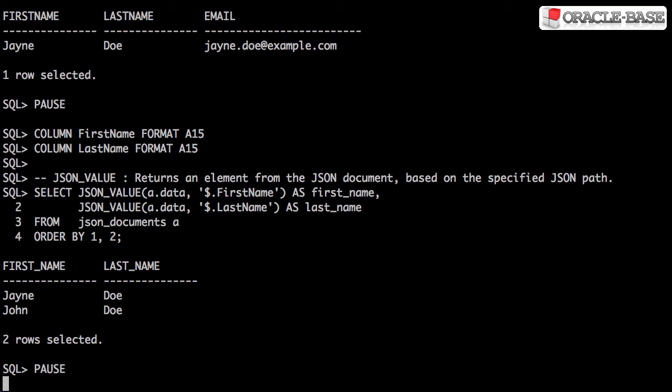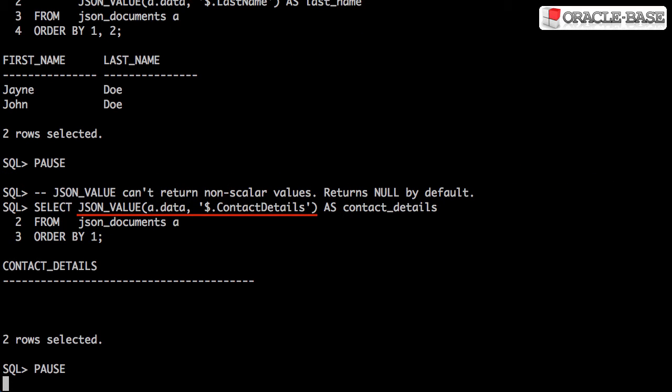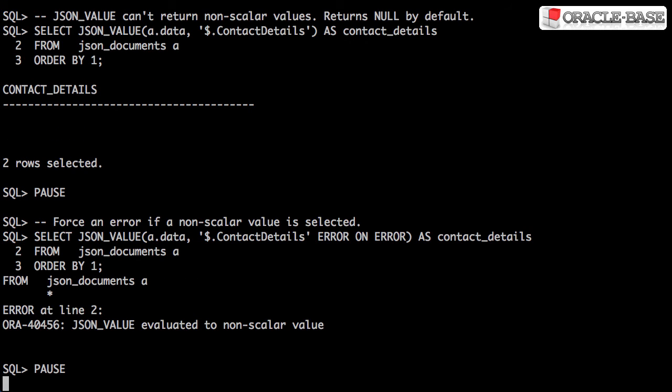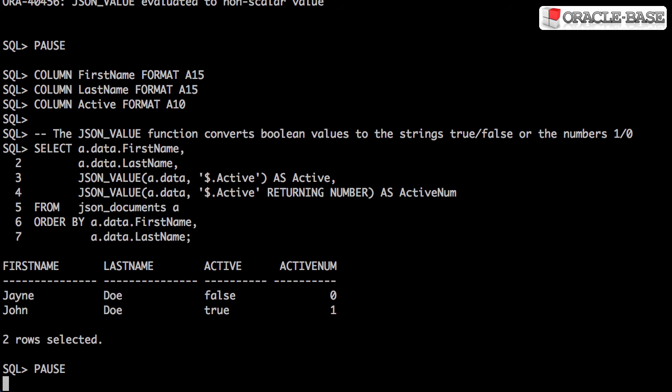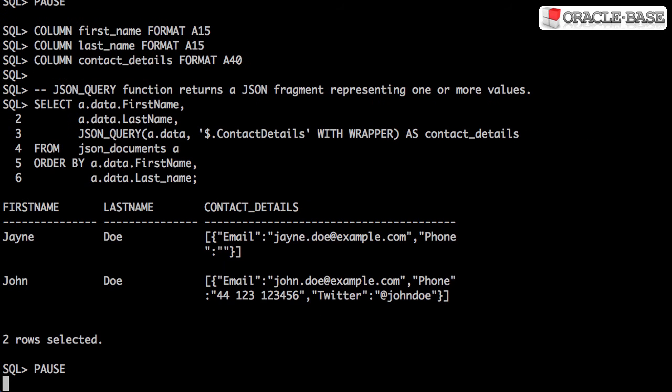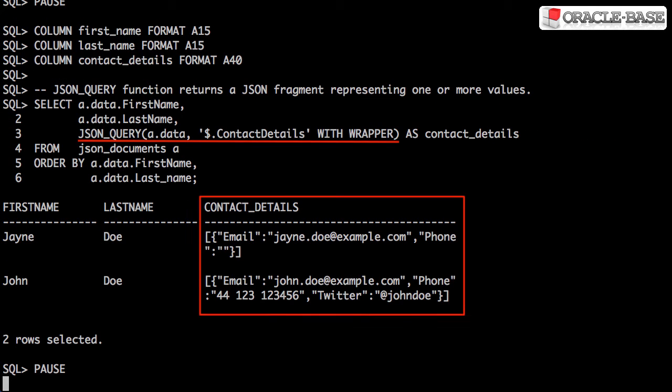As we saw previously, the JSON_VALUE function returns an element from a JSON document based on a specified JSON path. By default, it returns null for non-scalar values. If you need to, you can force it to return an error instead. JSON_VALUE converts Boolean values to strings or numbers depending on the parameters you use. The JSON_QUERY function returns a JSON fragment representing one or more values.